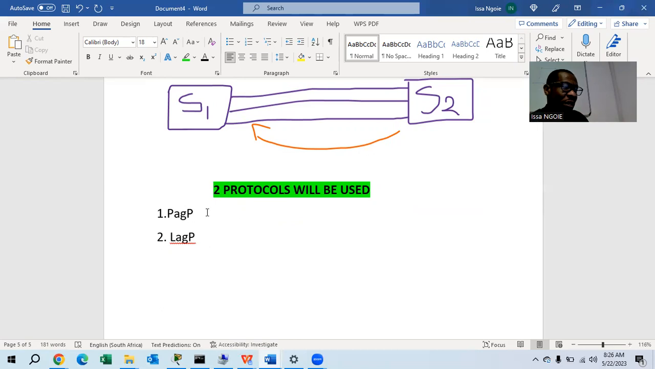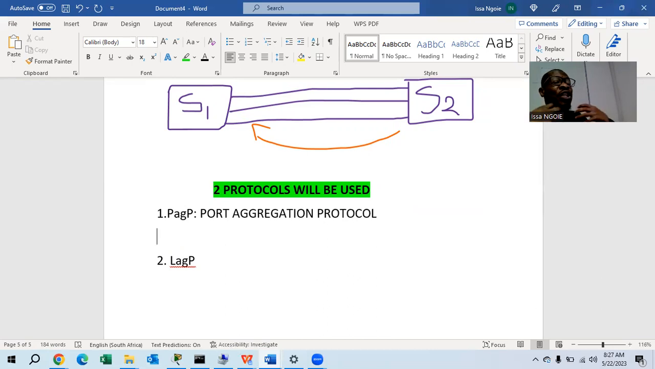Now, PAgP means Port Aggregation Protocol. It's a computer program that knows how to combine physical links in order to create one logical link. But what you have to remember is that this is a Cisco product, Cisco proprietary. This program has been made by Cisco.